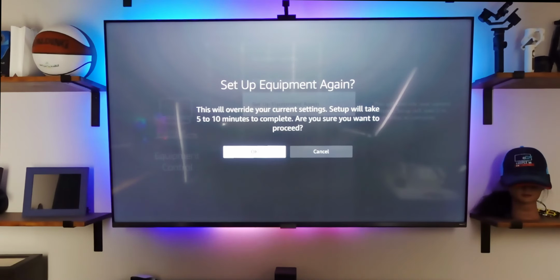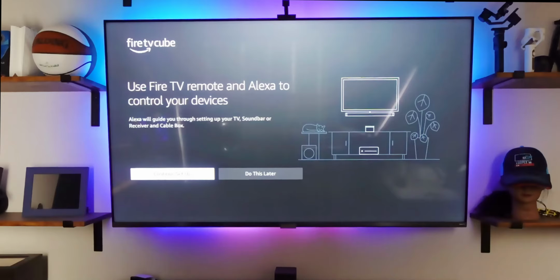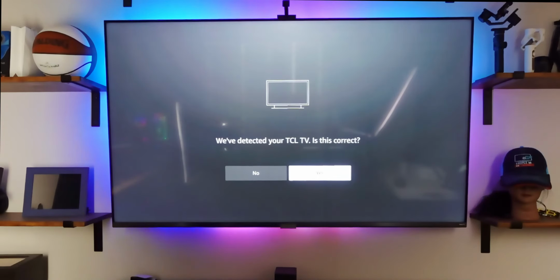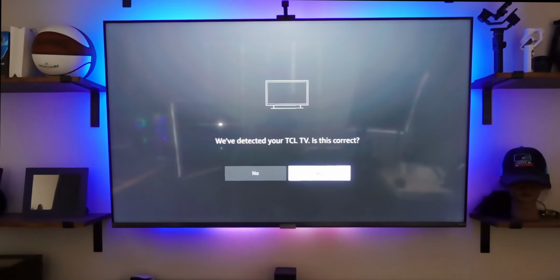It's gonna tell you it's gonna override all the settings. Let's go ahead and do it. All right, using Fire TV remote to control your devices. We're gonna continue to the setup. Make sure your Fire TV Cube is connected to your device and it should automatically detect what compatible device your Fire TV Cube is connected to. You can see right there it says that my Fire TV detected the TCL TV. Is this correct? It detected the TCL TV and it's asking me to confirm.